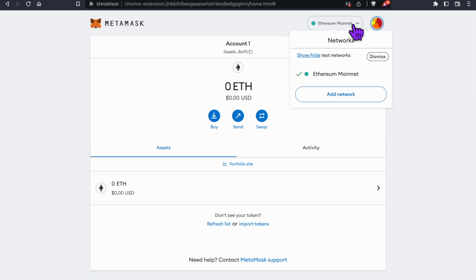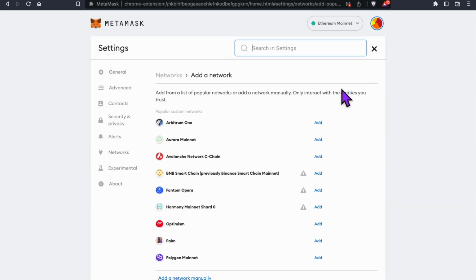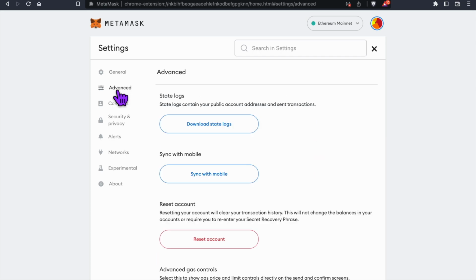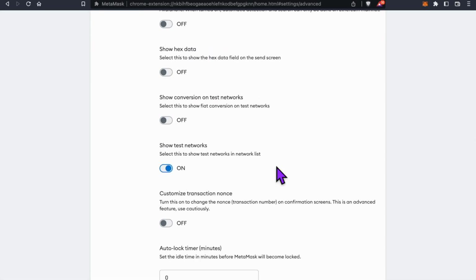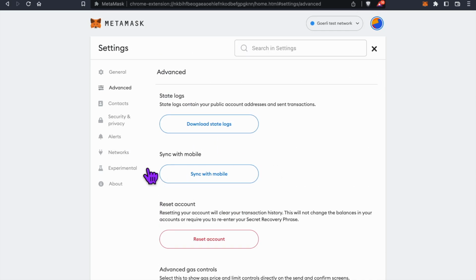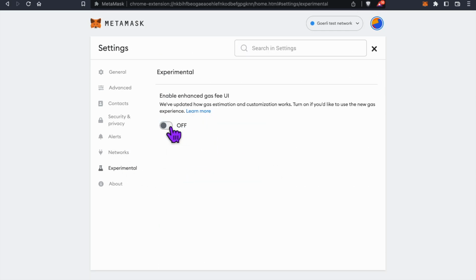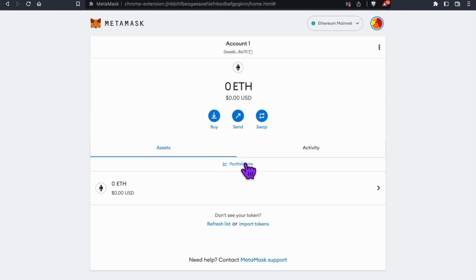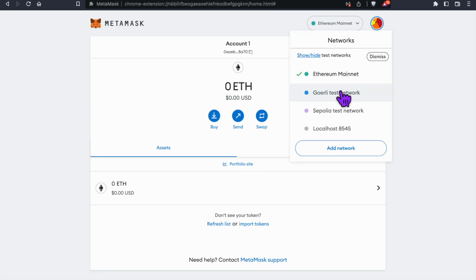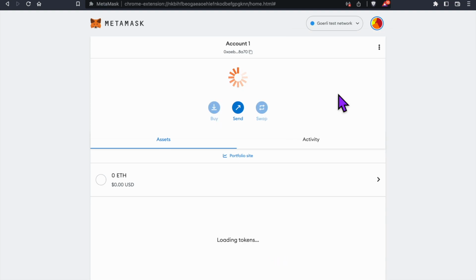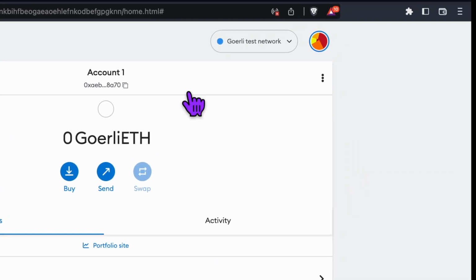Click on Add Network and it'll take us to the settings page. Click on Advanced and then turn on Show Test Networks. Next, scroll back up, click Experimental, and turn on Enable Gas Fee UI. I'm going to close this window, and if we click here, we will now be able to see that the Goerli network is selectable, which is colored with the blue dot instead of green.